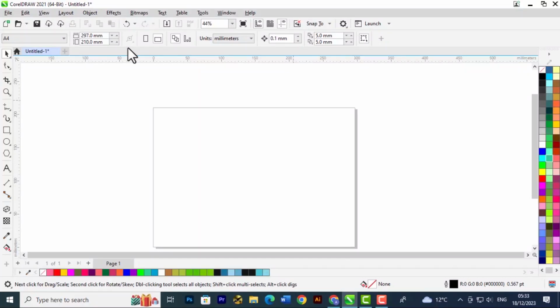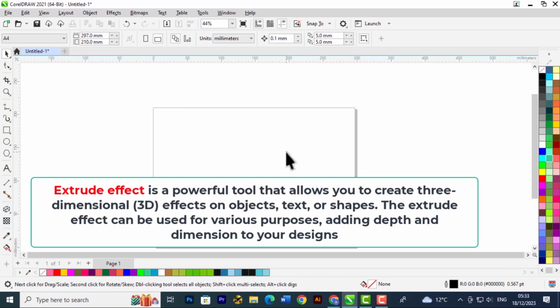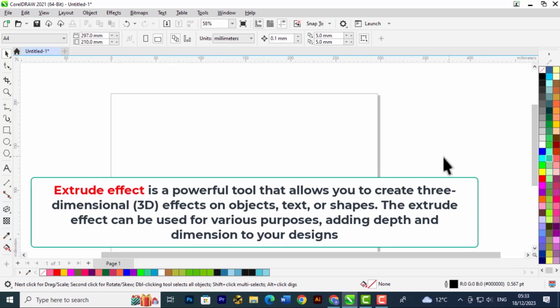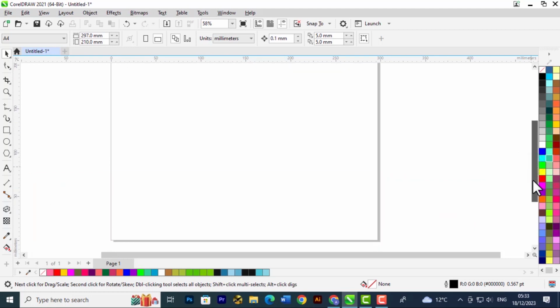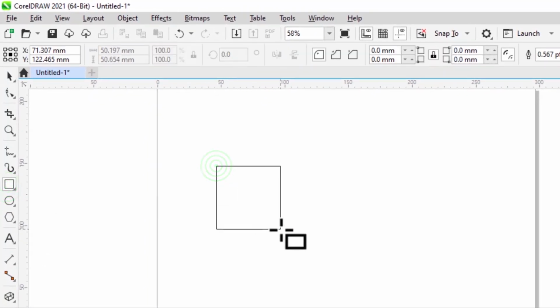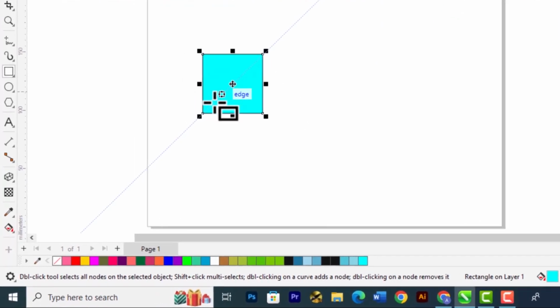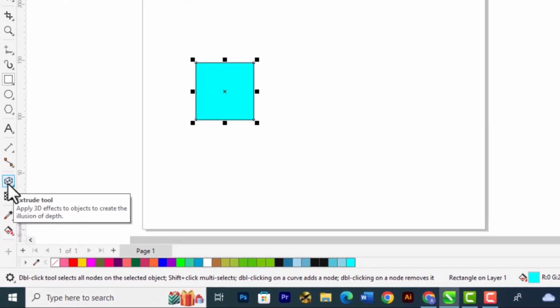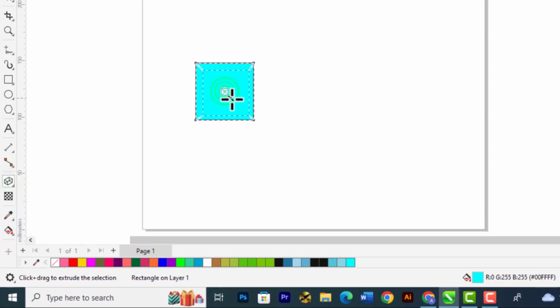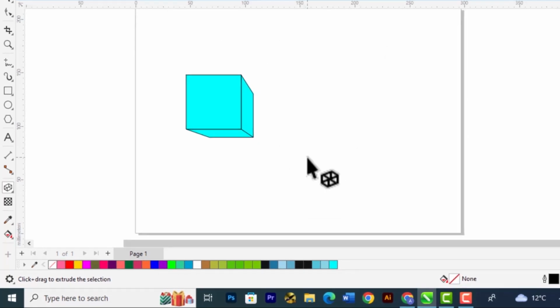We're now going to look at the last effect we have in CorelDRAW, and that's the Extrude Effect, or the Extrude tool. This will help you create a 3D effect on your images or in your text in CorelDRAW. Let's create a shape, a rectangle or a square, and then add a color to it. Then I'll select the Extrude tool and just click and drag, like so. You can see we've created this 3D effect on this shape.